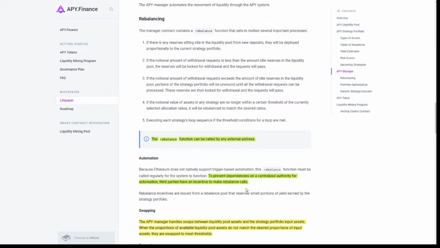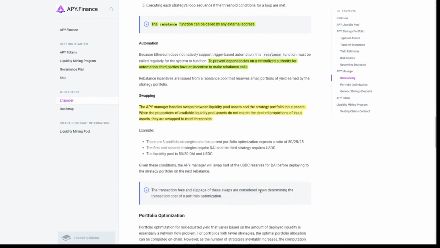How much this will be is, of course, not clear yet. Then we come to the swapping function. So, depending on the strategies and which strategy is performing better, you will need different tokens more or less. So the liquidity pool will be balanced automatically, and the system will start swapping whatever coins they have to in order to keep the balance in the system.